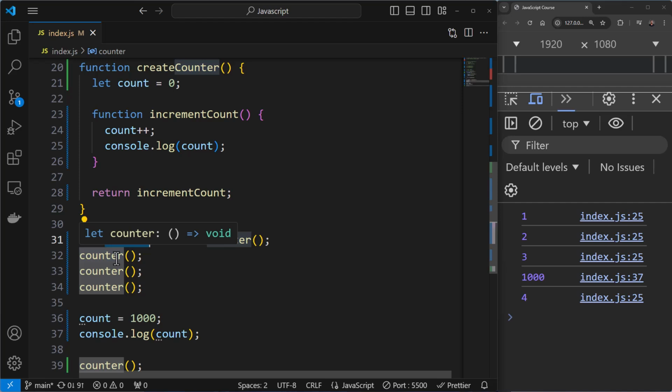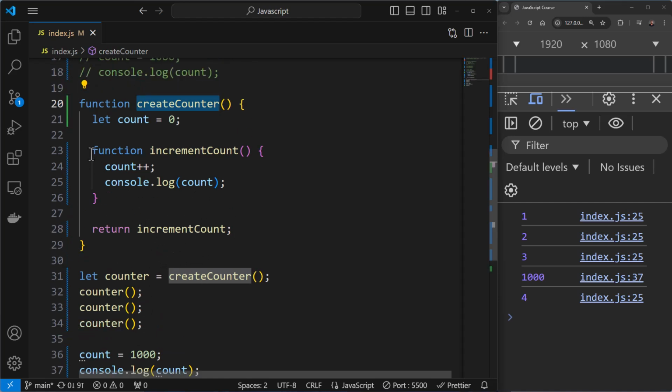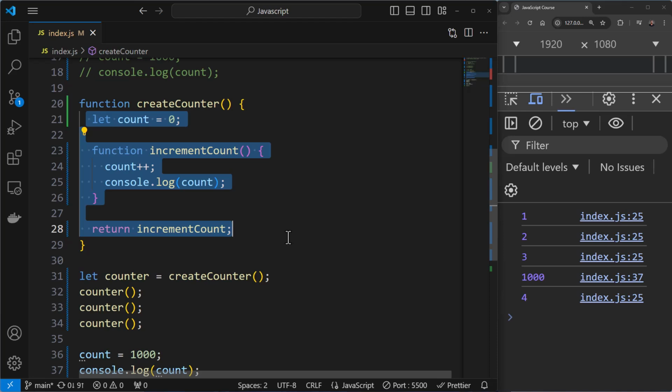Okay, and the only way to modify or access count is through this function now, which is returned by the create counter function, and this ensures that the variable is only manipulated in the intended way. So you have a controlled access now. I hope this is making sense. Okay, so this is actually an example of closure. And the inner function that you have over here, function increment count, is a closure. It's an example of closure because it is being returned along with its lexical scope. Lexical scope meaning surrounding scope over here in JavaScript.